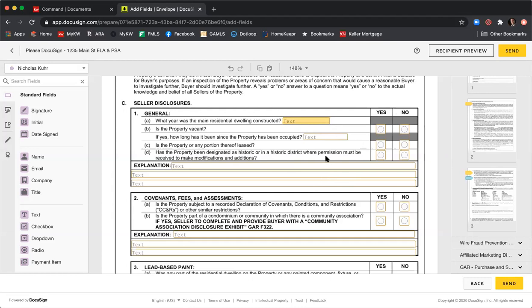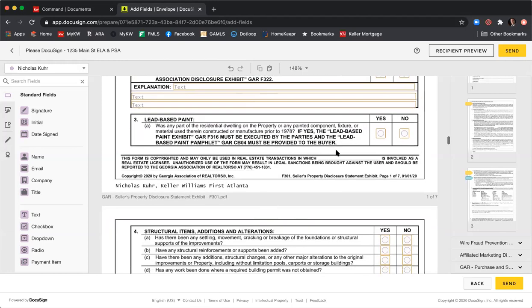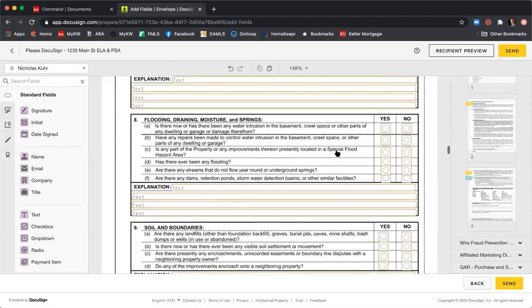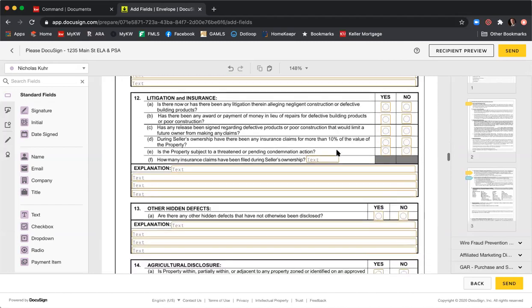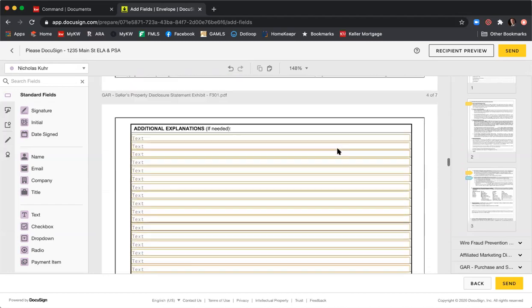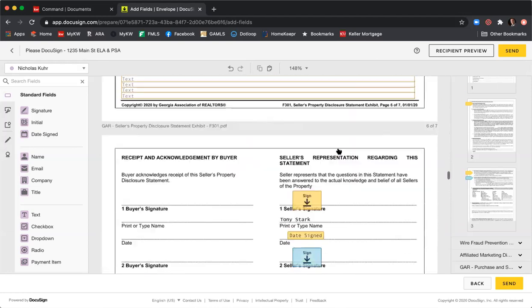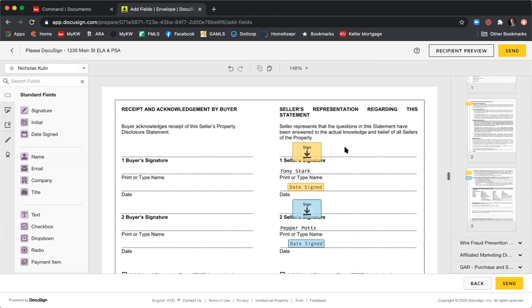Now you don't want to make all these fields required because not every field will need information. So I'll just continue to scroll through. You see everything here is yellow, so that's how I know it's assigned to Tony as seller 1. Keep scrolling. And then here we have Tony's signature, date signed, Pepper signature, date signed.